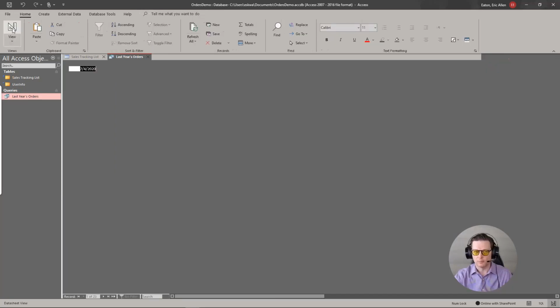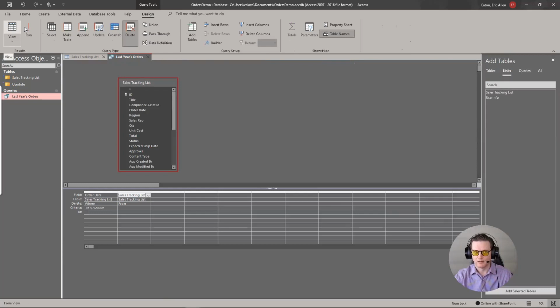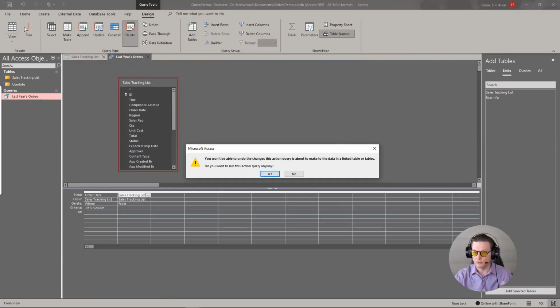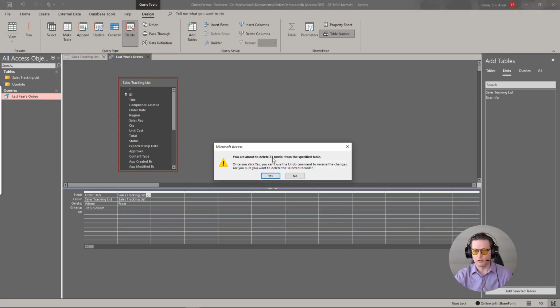Viewing just lets me preview. Okay. But running actually goes to do the step, to do the operation. Now, Access gives me a warning. It wants to make sure that I know what I'm doing here because this is a power tool. Right? So yes, I'm sure. I have no fear. It tells me I'm going to delete 23 rows from the specified table. I'm going to say, yes, I want to do that.